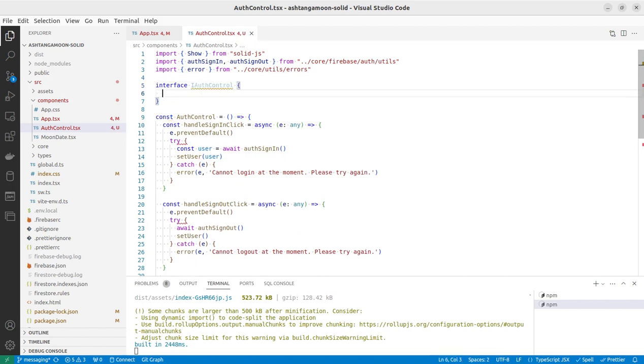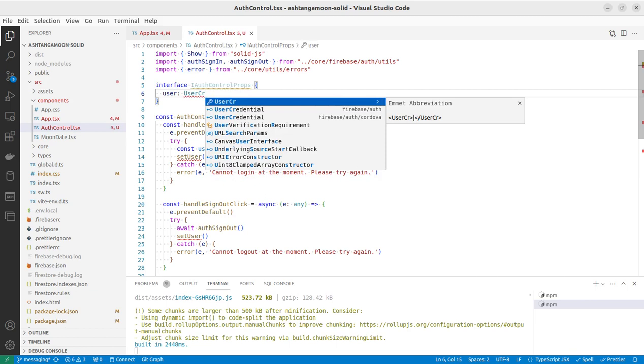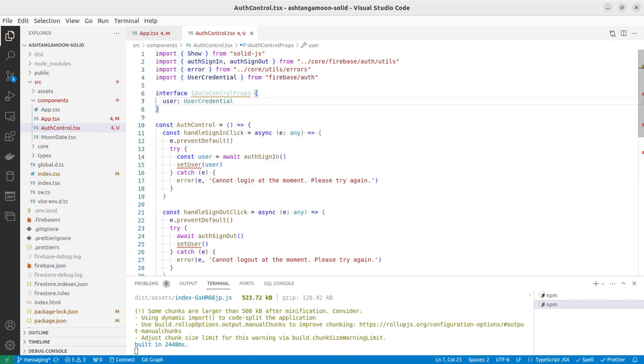I will call interface AuthControl props for clarity. And first property will be user credential, and this property can be undefined, optional.